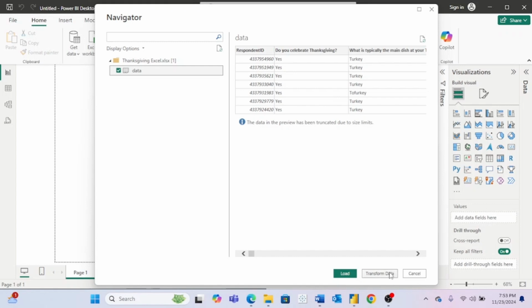If we want to do additional work on the data, we could always click this Transform Data button, but I know it's exactly how I want it to be. I've done this enough times, so I'm just going to go ahead and load it in here.